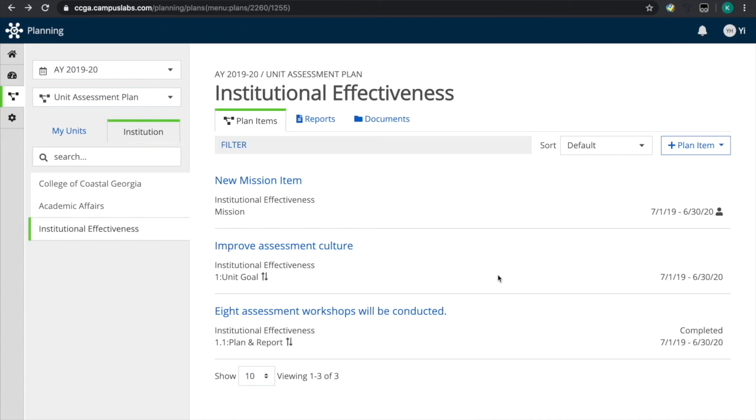Now you can see your first intended outcome will show up here. The 1.1 means this is the first intended outcome under the first unit goal. The double arrows here indicate you've already set up a relationship between the intended outcome and the student achievement KPIs.